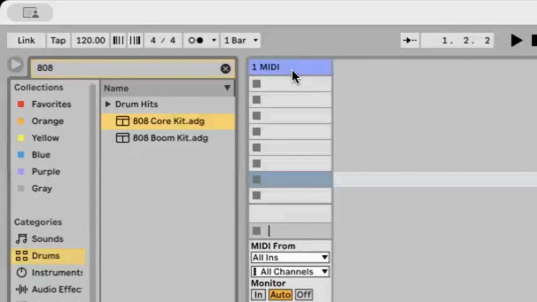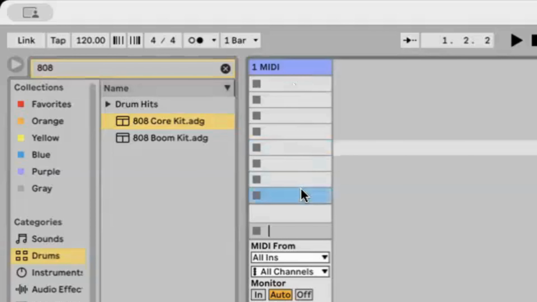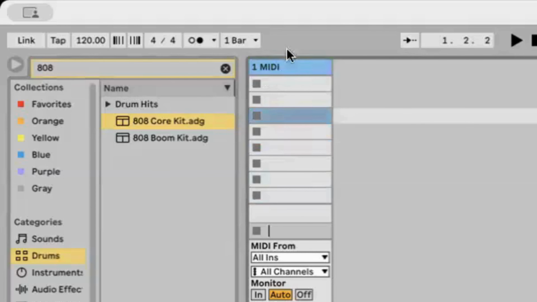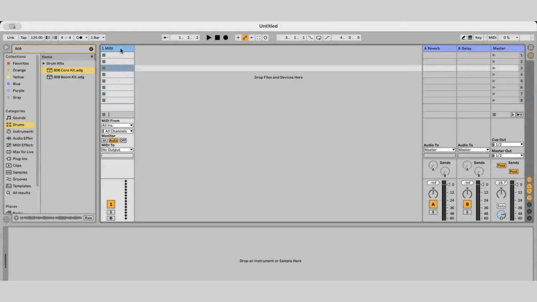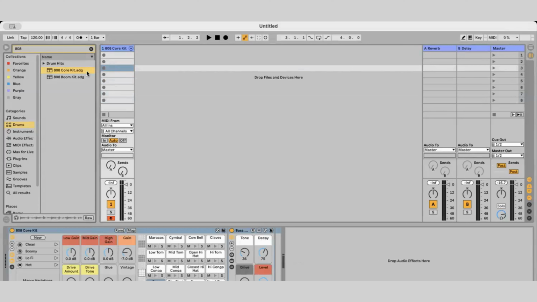The other way is that I can select MIDI track 1 by clicking on the track title bar. So I'm not just clicking anywhere down here, I'm clicking up here specifically. And see how it just turned blue? That indicates that now MIDI track 1 is selected. Then I can go back over to my core kit and I can double click on it to load it onto that MIDI track. I'm just going to turn this little record button off because we don't need it right now, boom.